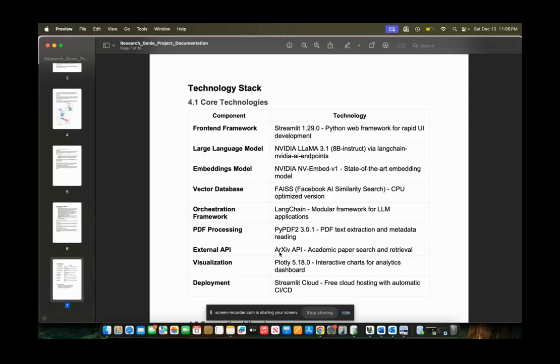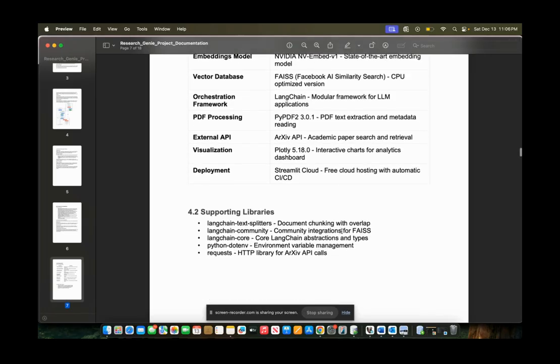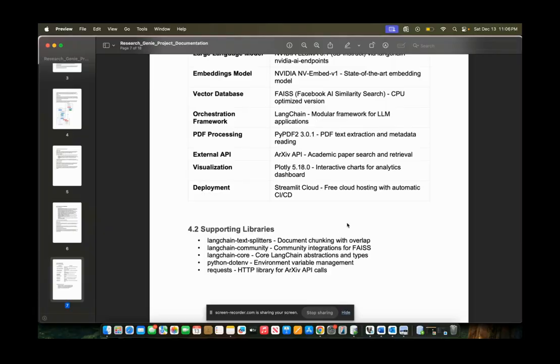Deployment is on Streamlit Cloud, providing free cloud hosting with automatic CI/CD pipelines. Supporting libraries include LangChain text splitters for document chunking with overlap, LangChain community for community integrations, and LangChain core for core LangChain abstractions, python-dotenv for environment variable management, and requests for HTTP calls for the API.